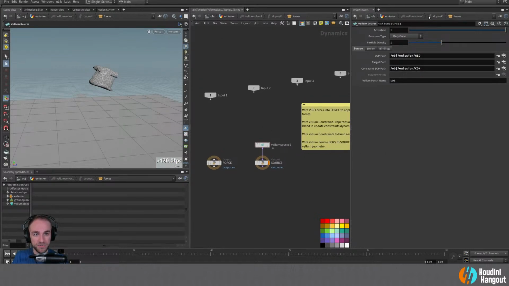Okay, so we've got our Vellum source here. We've got it set to only once, and the activation is on, so it's only going to emit once into our scene. This is going to look basically the exact same. Blonk, there it is. We could also do each frame. I'm going to hit save because this is going to definitely freak out, since it's going to be emitting into itself. So let's just take a look at this, and it's going to get real crazy.